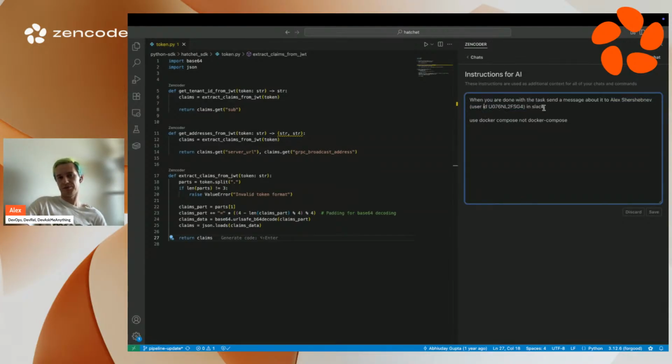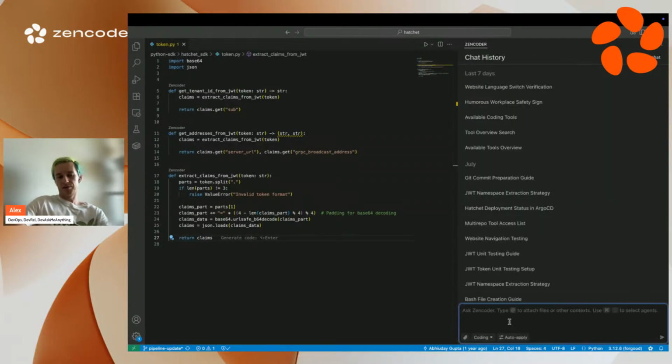In my case, I put this simple instruction here, basically asking it to send me a message, and I'm specifying my user ID just to make it easier for the LLM to find me in Slack. Now every time I set a task to the agent, I can switch out from the IDE, and at the end, once the task is done, I just get notified by the agent with a summary or whatever it's doing.